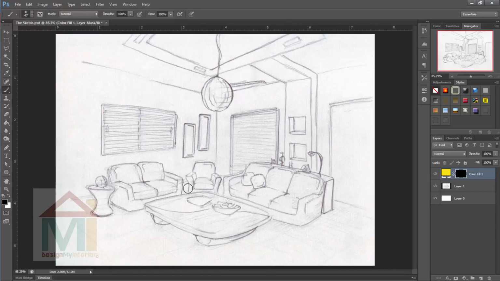So if you want to make the sketch look a bit blurry, you could leave the hardness of the brush at 0. Unless you want to make it more intense, then you should make it like 90 or 100%. Let's start with this couch. Of course, you could zoom in or out to make sure that everything is painted properly.